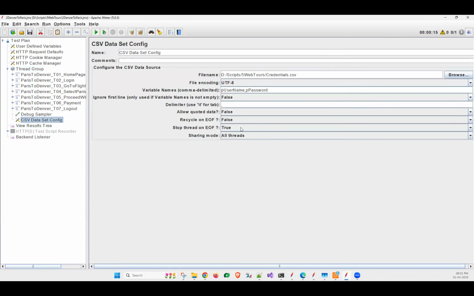Okay. Yeah, because of this, stop thread on end of file is set to true, isn't it? Yes. We'll do one thing. I'll make it false. Recycle on end of file, I'll set it to true. True. Yeah.